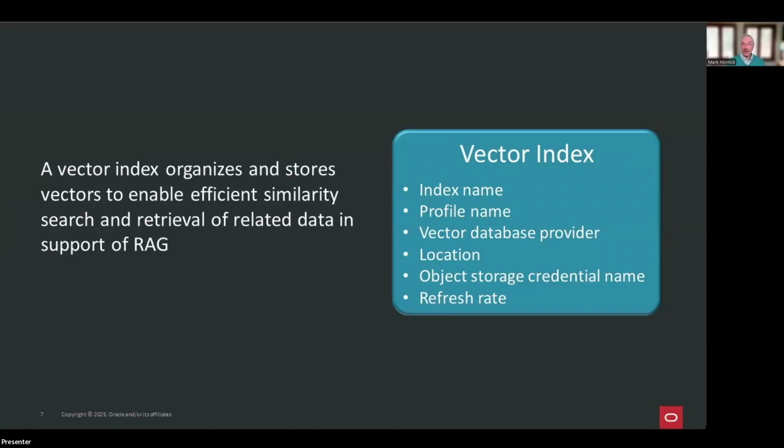As new documents are added to your cloud storage, they're automatically vectorized and incorporated into the vector index based on the refresh rate that you define.